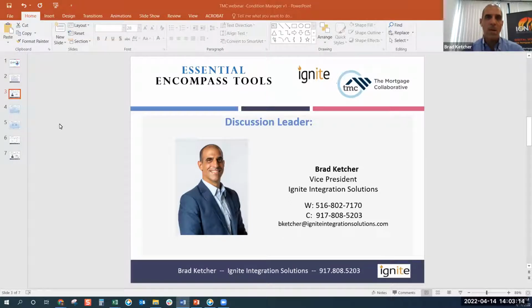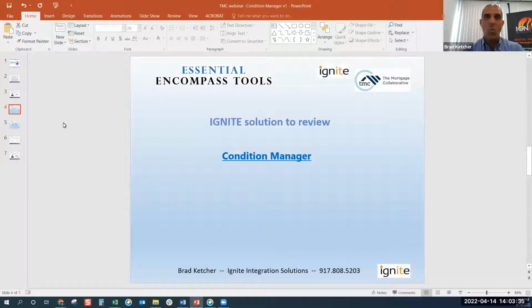We have a whole range of tools, applications, and even hybrid applications, which are geared to help out with automation, workflow, and better visibility within the system. All around that, we try our hardest to make a nice fluid Encompass environment. On today's call, it's really just geared to focus on one solution, our Condition Automation Manager. And it's incredibly robust.